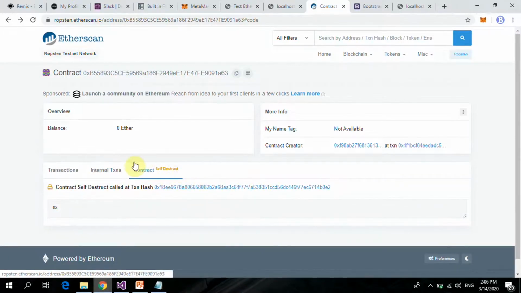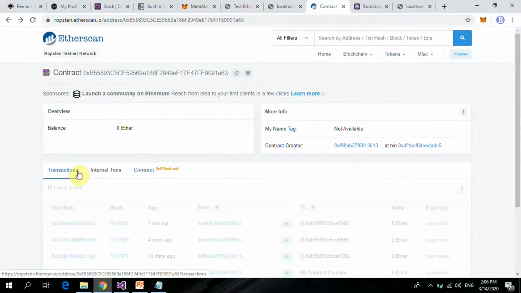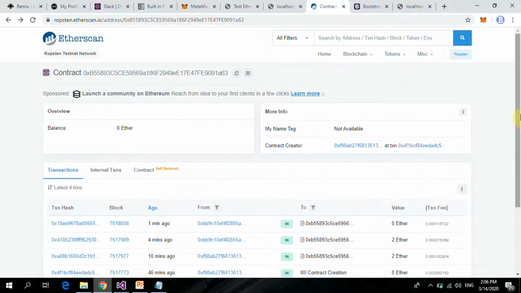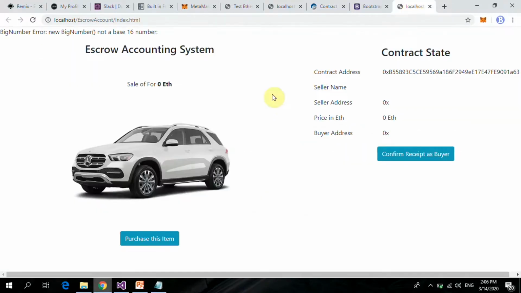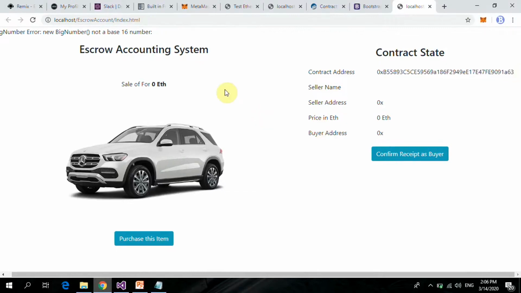But that doesn't mean that the history is not still in the blockchain. So this history is here forever for anybody to view. So okay, all right, now that's about that. We've concluded an escrow accounting system. A safe remote purchase has been done, where both the buyer and the seller need not trust each other, but rather trust this smart contract here that we created at this address. So thank you for watching.